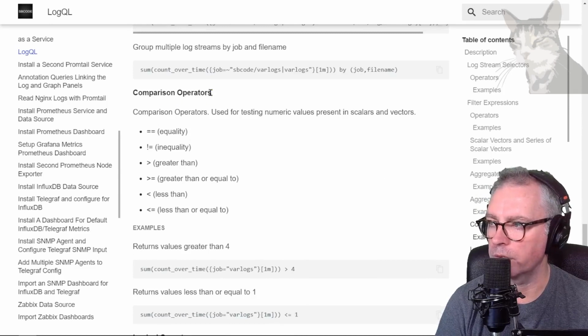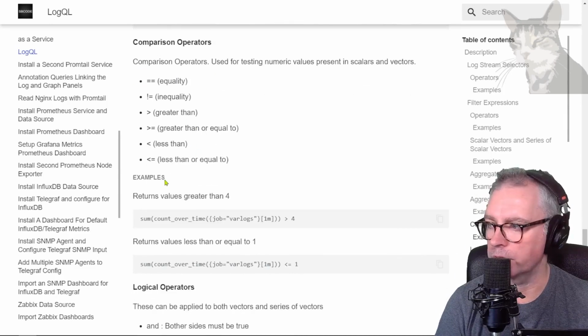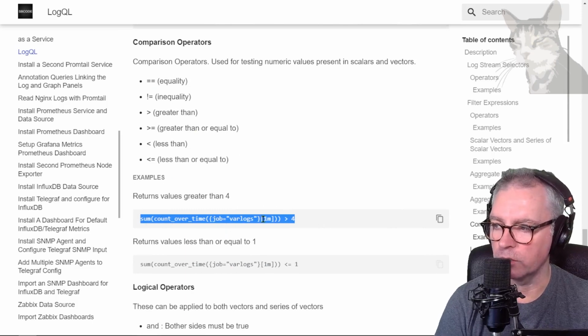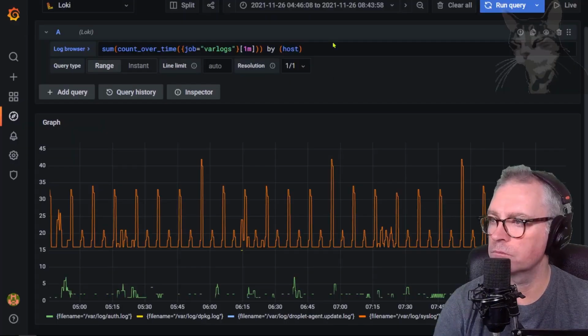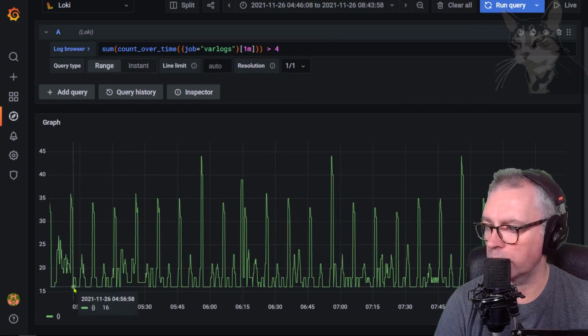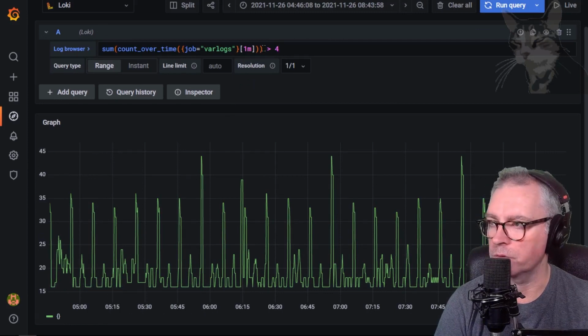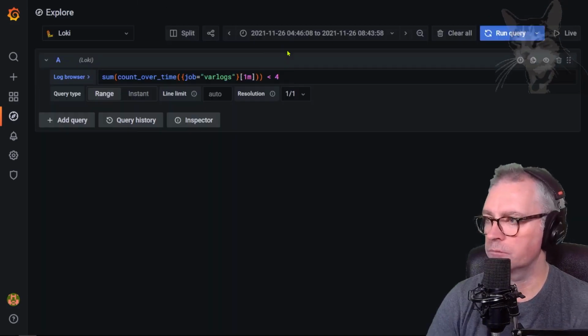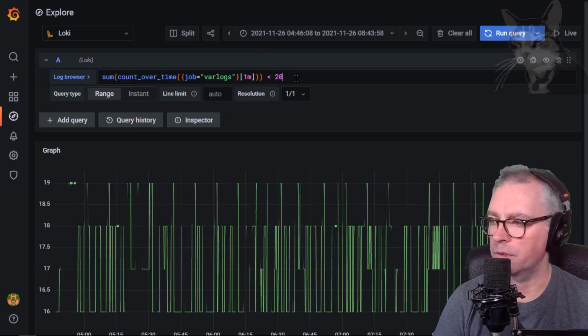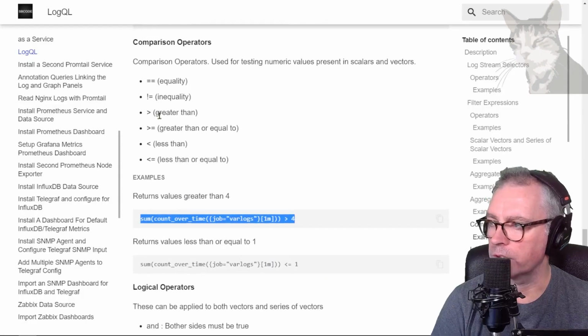Now, comparison operators is another thing we can do with the aggregate functions there. For example, show me the count over time of job varlogs 1 minute where it's greater than 4. Press enter. Okay, so that's given me a total, being the sum, where the value was greater than 4. So none of those values are less than 4, but we could have less than 4 if we wanted to. There's nothing there. What about less than 10? Nothing there. Less than 20? There we go, there's a few less than 20. So same things, greater than or equals, not equals.